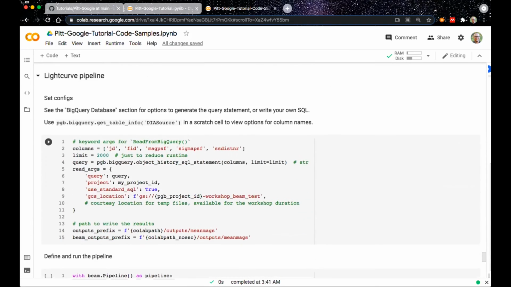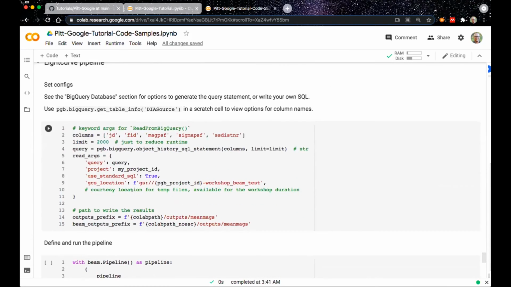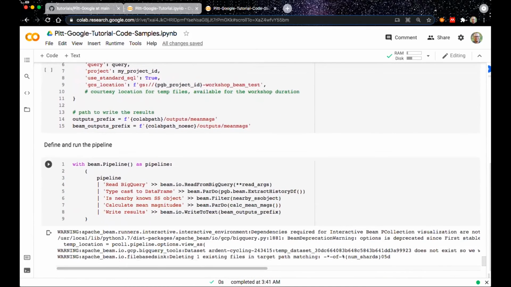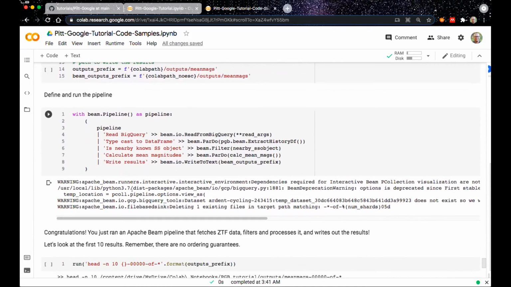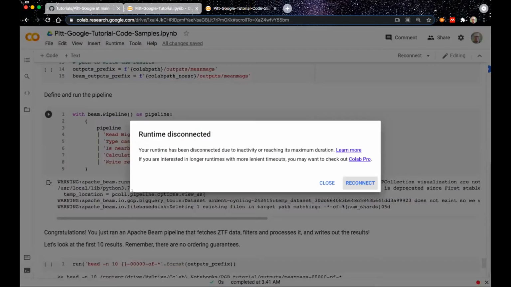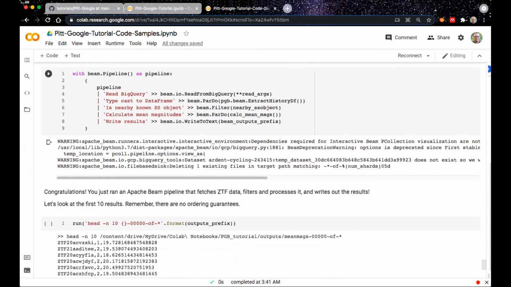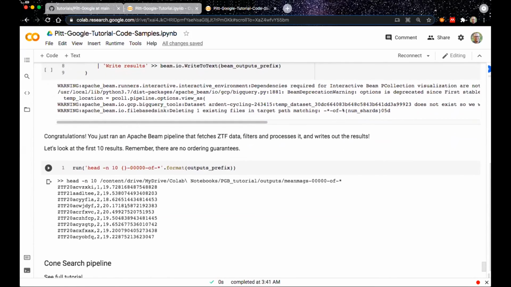Okay, this next cell is the read and write configs. And we went through those earlier with the Beam queries. And that's all we need to run this pipeline. So now this will run all the way through. It'll grab the data from the database, do the processing, and write out the results. Here we can look at the first results here.